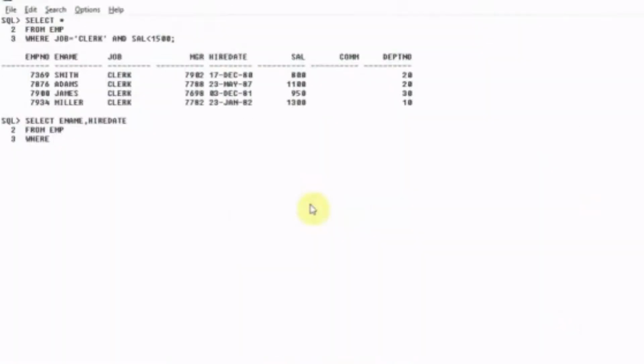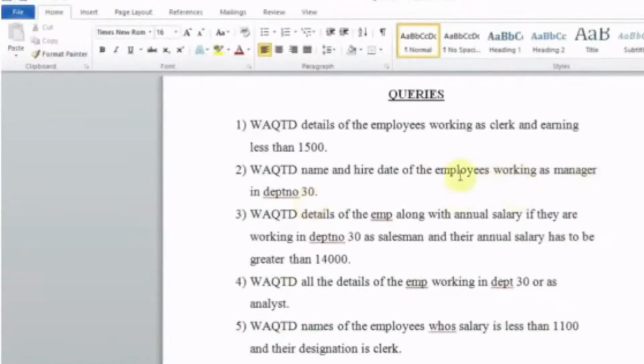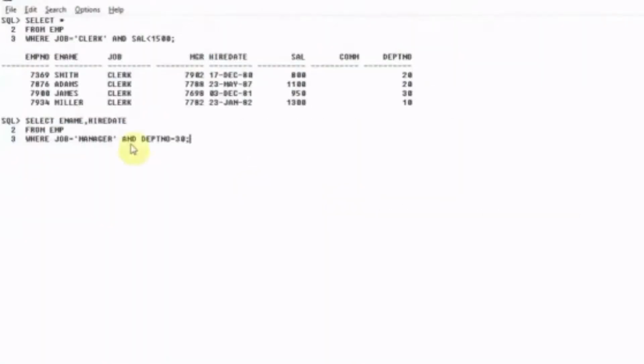So job should be manager. So job equal to manager. And department number, DEPT number equal to 30, and just terminate that. So working as manager and in department number 30. If I hit enter, then you can see Blake is the person who is working as a manager and he is present in department number 30.